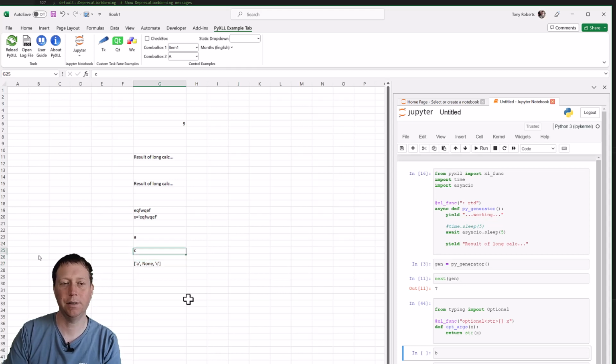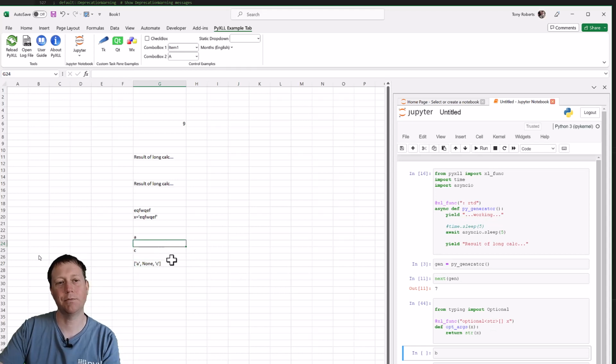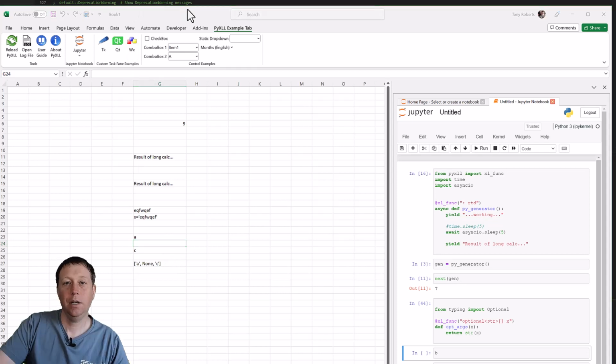Without the optional thing, this empty cell would have been converted to an empty string. But because we've actually said it's an array of optional strings, now these empty cells come through as None. So the optional thing is a neater way of doing default arguments in some cases. In some cases you want to use the default arguments, but particularly for arrays and types like that, the optional thing is quite a handy thing to have.